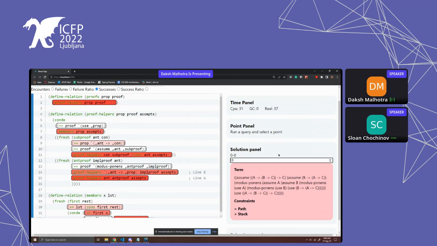Well, what do you think about this proof, Sloan? Do you agree that the proposition is true? Well, all right, I guess it's true. I'm going to explain the other UI elements of the solution panel in a later example, like the path and stack. But first, I'll let Sloan talk about our implementation. All right.